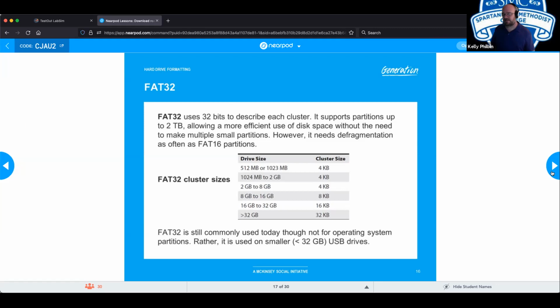It is pretty commonly used today still, especially in jump drives and things like that, but not for the operating system partitions themselves, because they would typically use the NTFS file system. But smaller than 32 gigabyte hard drives is typically where you see it.